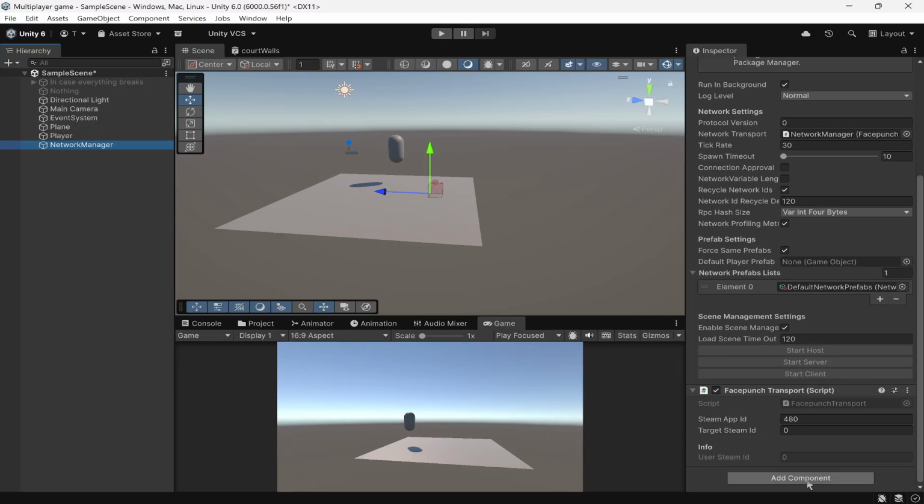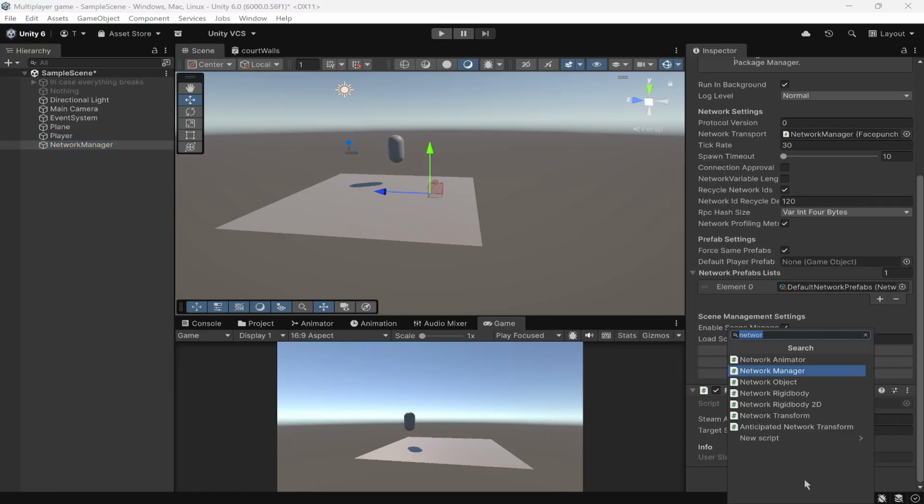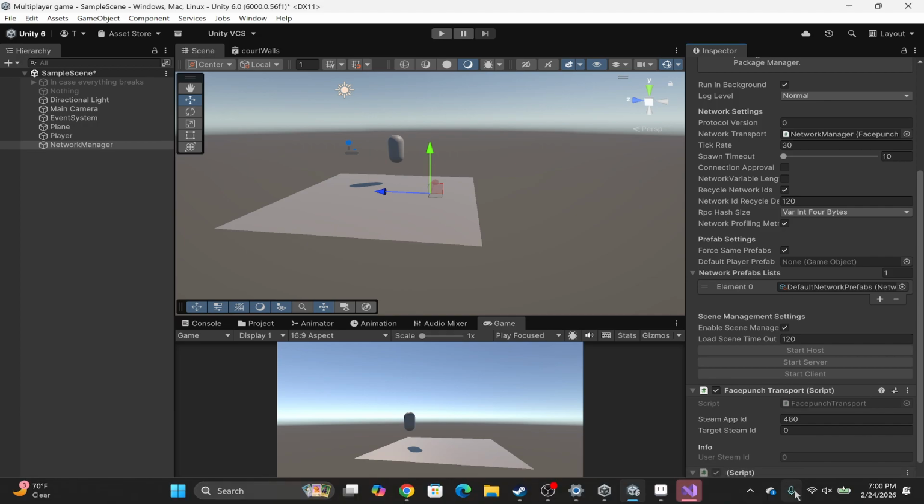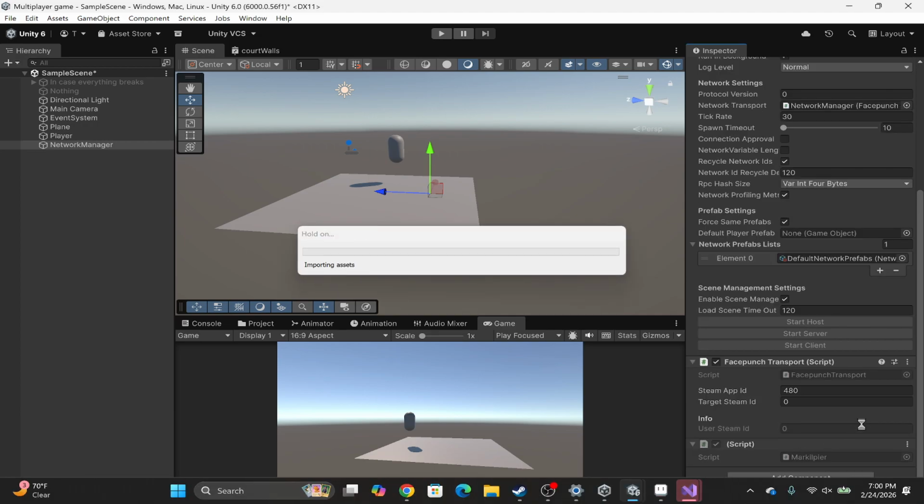Now what we need is an actual script that will handle it. So we'll create a script. We'll call this multiplayer. We'll call it Markiplier. There we go. We're going to make our game Markiplier, guys.